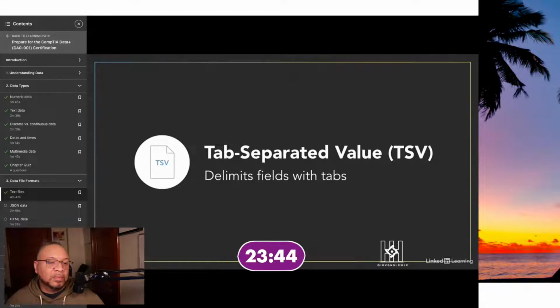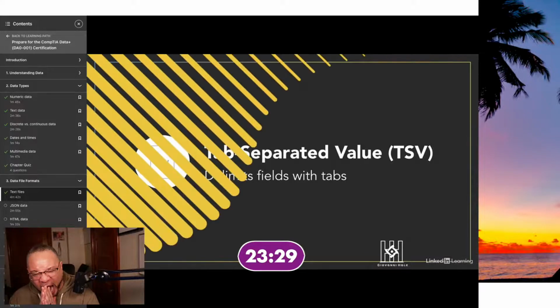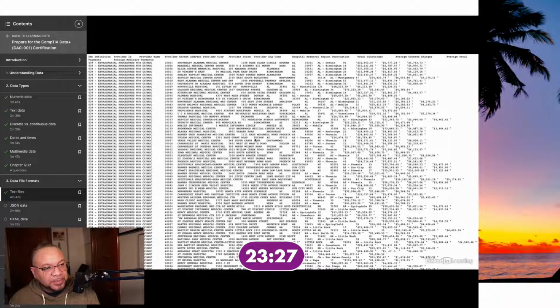Now, as you probably guessed from the name, TSV files are extremely similar to CSV files, except they use tabs instead of commas to delimit or separate the fields. Now, there's nothing inherently better or worse about using tabs instead of commas, it's just a different file format. Here's an example of a TSV file.